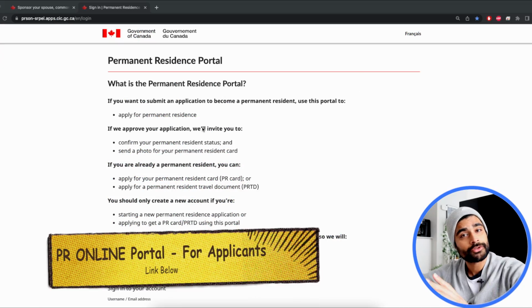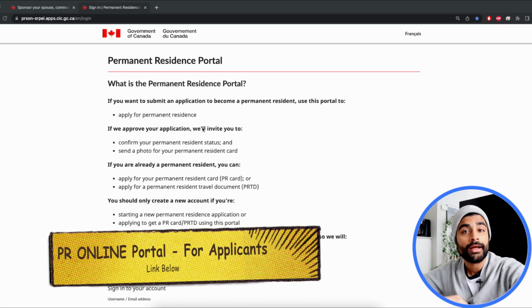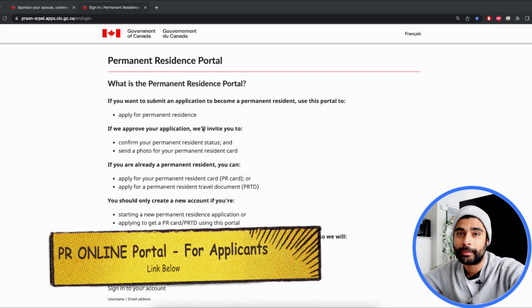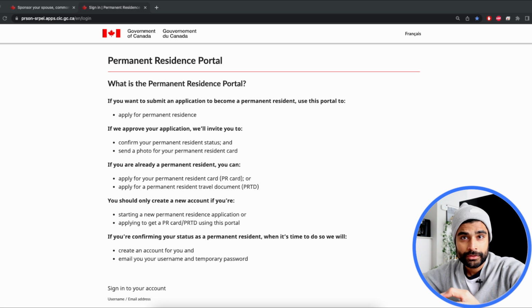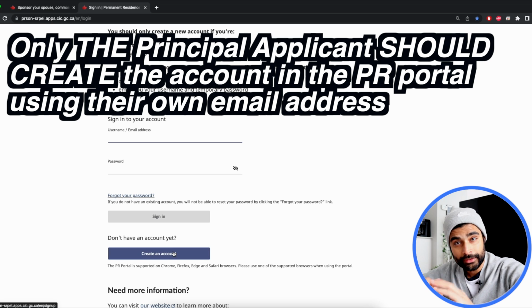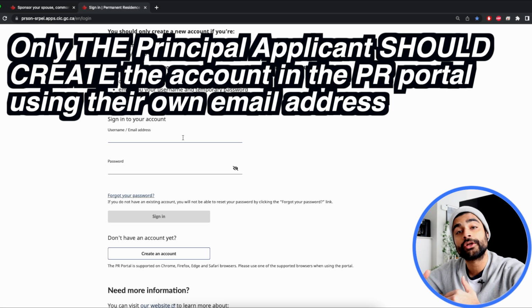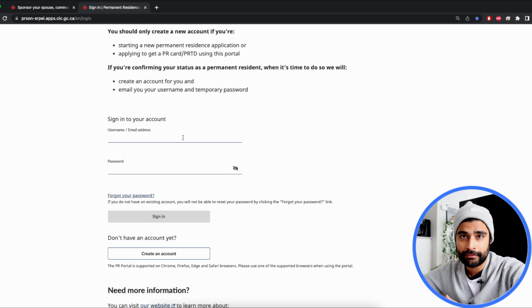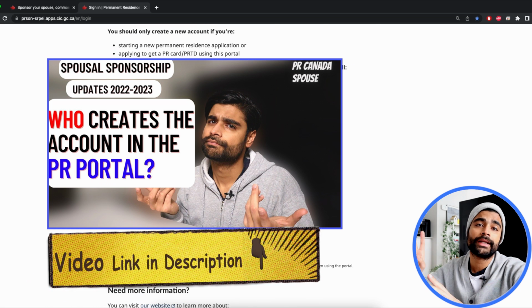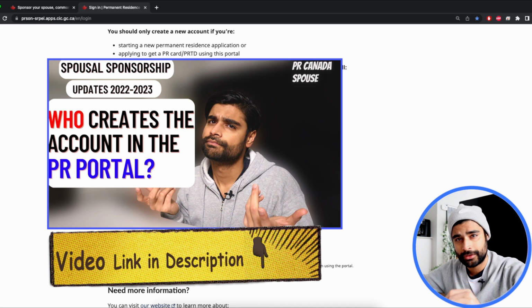So here's the online portal, also referred to as the client-facing portal. This one is meant for the principal applicant, meaning the person who's applying for permanent residence. So your spouse or the principal applicant is going to create their account in this portal using their own credentials and submit the application themselves. And if you're still confused about who needs to create the account when you're using a representative versus not using a representative, or when your sponsor is acting as a representative, then here's a video where I've covered all that in much more detail. So definitely check that out because it's going to cause confusion once you begin your process.